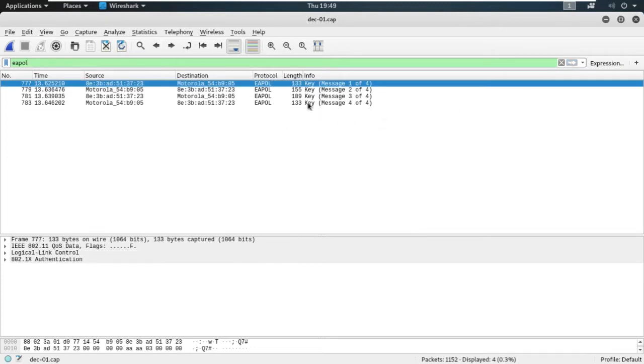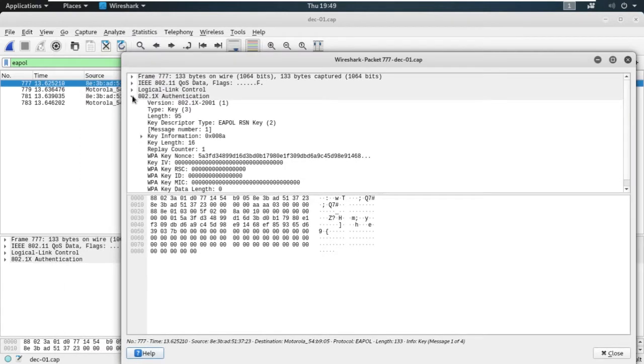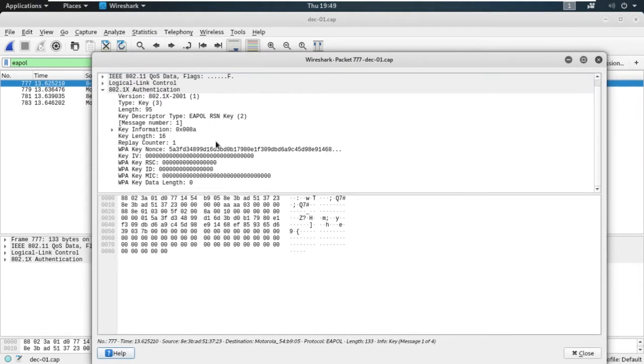So this is a very clear one. As you can see, there are 4 messages: 1 out of 4, 2 out of 4, 3 out of 4, and 4 out of 4. And if I open one of them, you can see everything that I have told you.